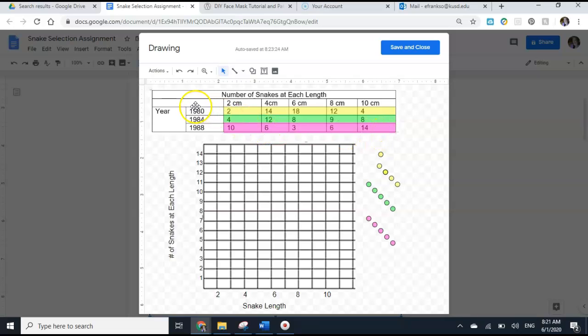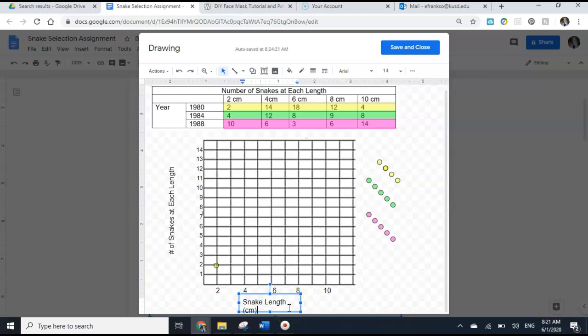So we're gonna do all the yellow dots first, so 1980. How many snakes did we have that were 2 centimeters long? We had 2 snakes that were 2 centimeters long. So I'm gonna take my yellow dot, and I'm going to put it right here because I had 2 snakes that were 2 centimeters long. So snake length, this should be in centimeters. So I'm going to add that right now. There we go. All right.